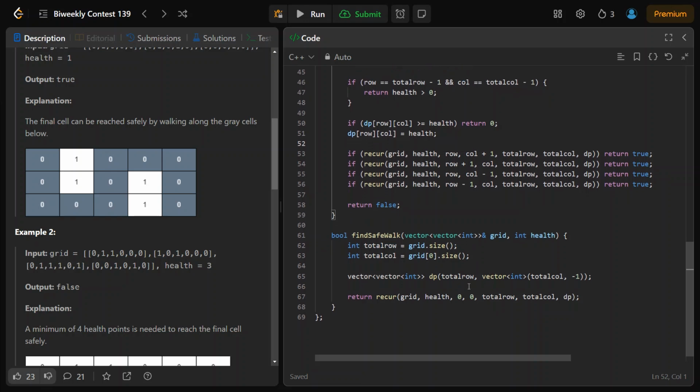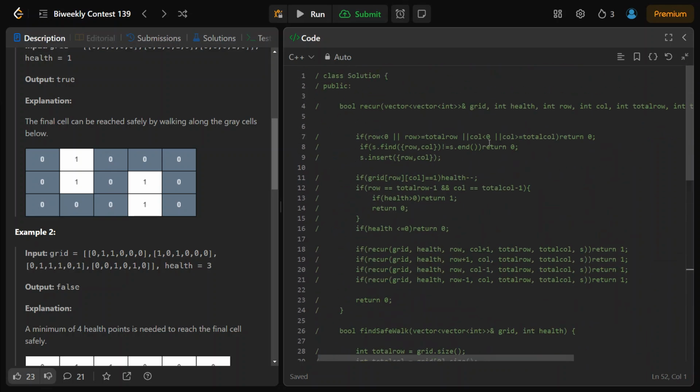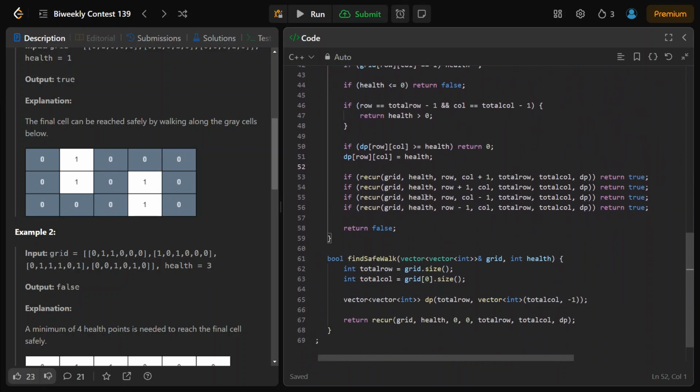Okay, so I will be using this vector. The code is exactly the same as previously, but the only thing is we will be taking extra space. That is, earlier we were using set, but this time we will be using DP. So a vector of vectors we will be taking.